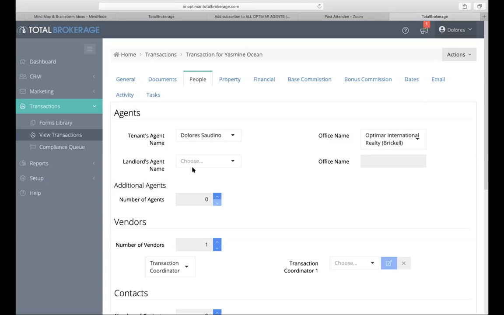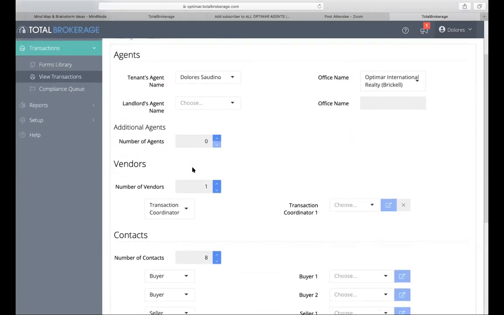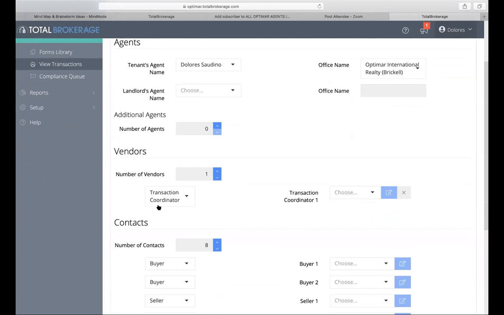Being the Cervera, beachfront property, whatever the name might be. So that's it. Now we go into vendors. The vendor that I have here is a transaction coordinator, and I explained this in a little video before.